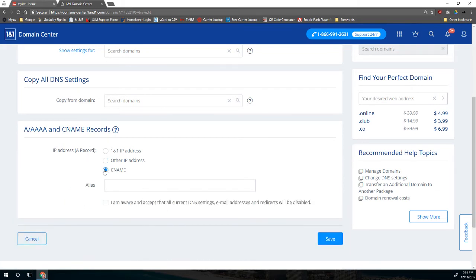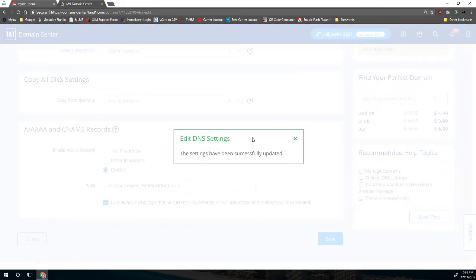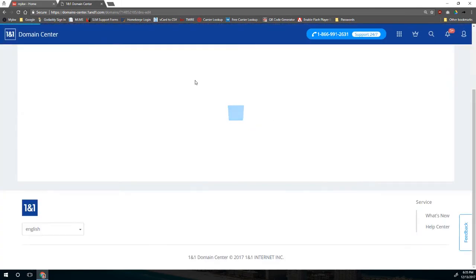This is different from where we were in the main realtoraussie.com one there. We're going to switch this to CNAME, and then in this alias, we're going to paste in domains.myrealestateplatform.com. That's domains, plural, with an S at the end, .myrealestateplatform.com. There's no S at the end of platform. And we also want to check this box that says I'm aware and accept that all current DNS settings will be disabled. And then we'll click Save. And yes, we are sure that we want to modify the DNS settings. So that's been successfully updated.